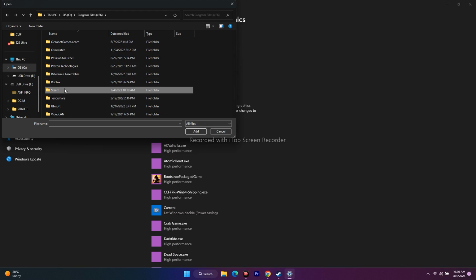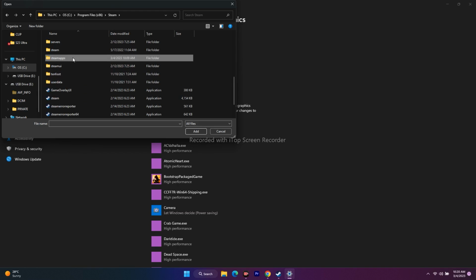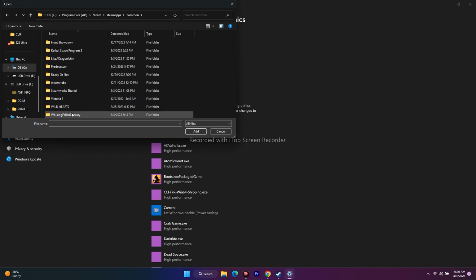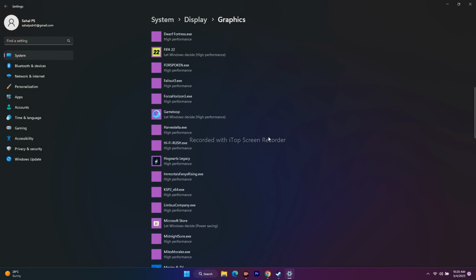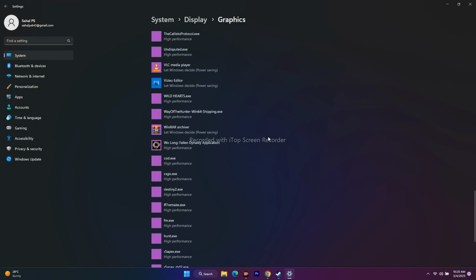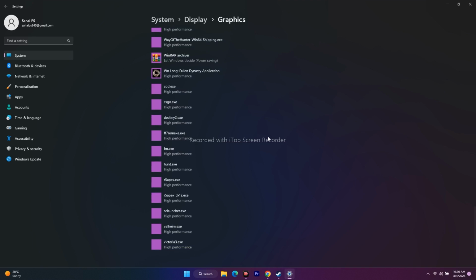Now go to steamapps, then go to common. Over here you can see Wo Long: Fallen Dynasty, open this and add it. So here it's already added in my case.